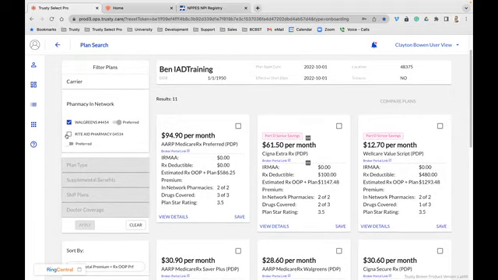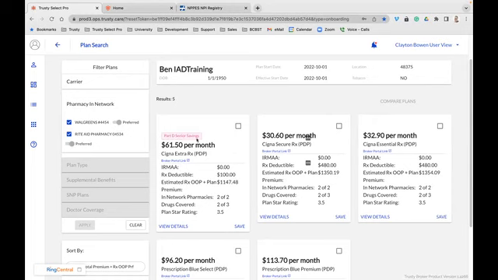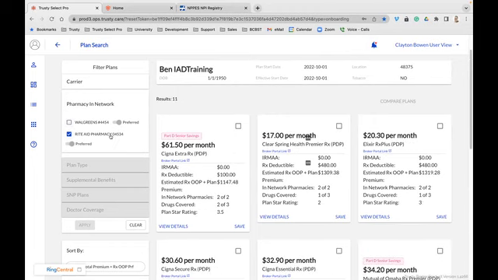Okay, same thing with Rite Aid, preferred. And then now basically what I told it is I have to have a plan that has both of these in network preferred. If I uncheck Walgreens, there you go. Now it's just Rite Aid.